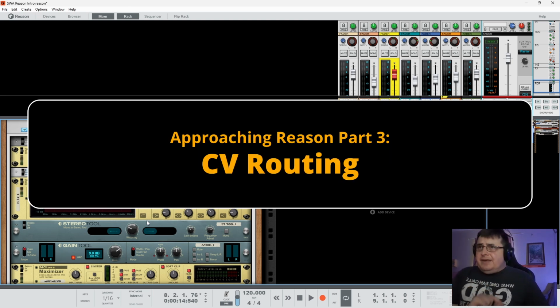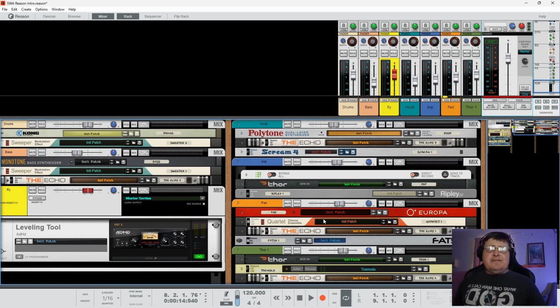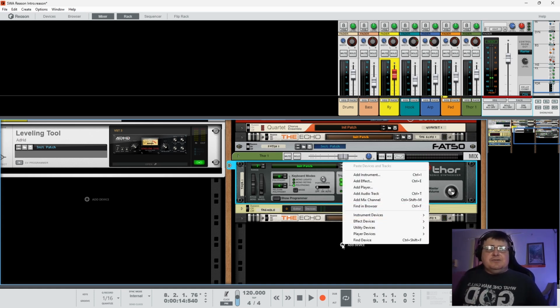Now, the other thing that Reason does is control voltage. I don't really have any in this piece that I built. It's very simple. But let's say we wanted to put some automation of the filter, because it's the laziest, most obvious thing to do. Then we find something that outputs a control voltage.